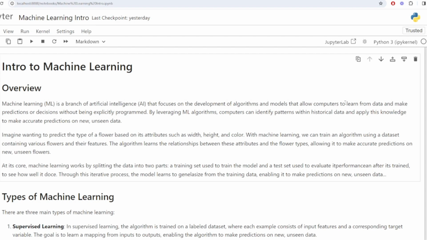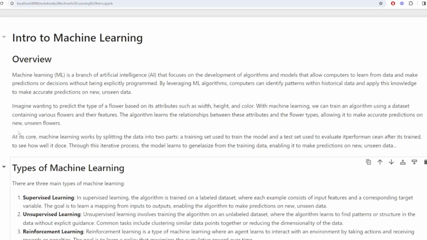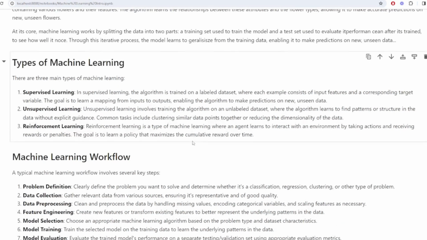So how does this work? At its core, machine learning works by splitting the data. The majority of it goes to a training set, and some of it, usually about 20%, to testing the model, just to see how well it performed after it was trained. Now, through this process, the model learns to generalize from your training data to new unseen data so it can make its predictions.